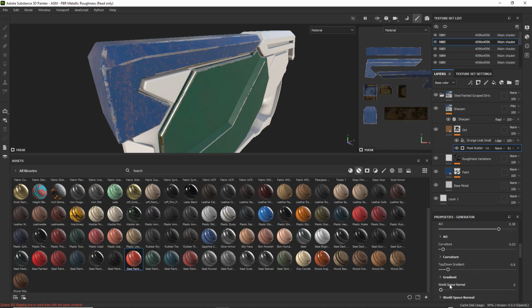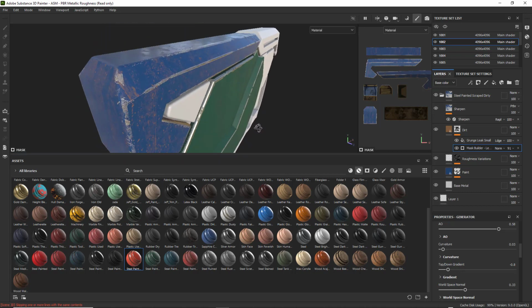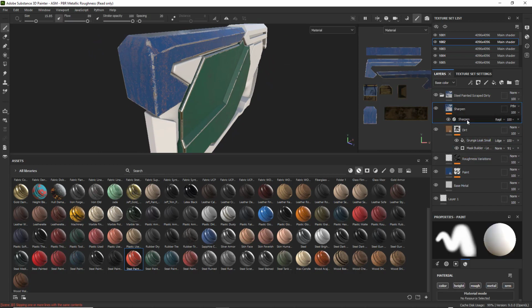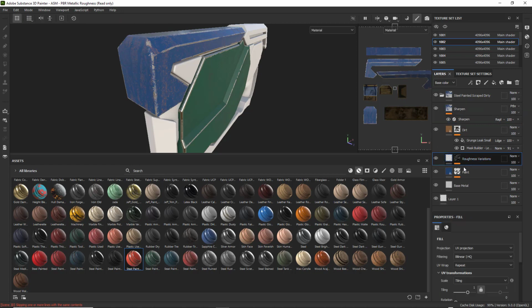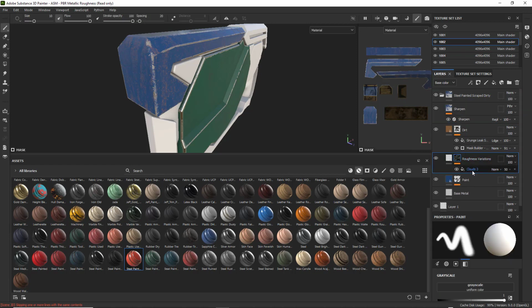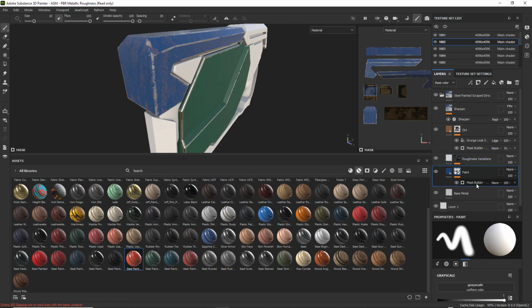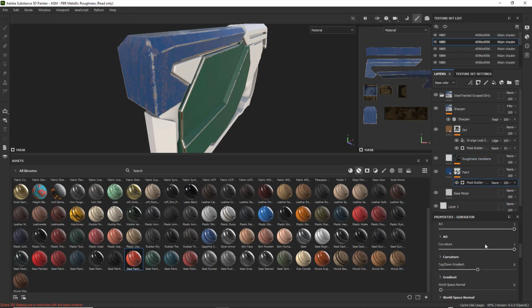You just kind of have to play with it until you find the one that works best for you. And that's the dirt. Let's see here. Go in here to, that looks like the roughness variation, the paint, mask, AO, curvature, and there it is. I found it.